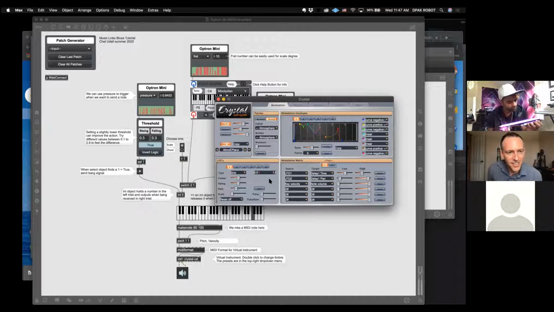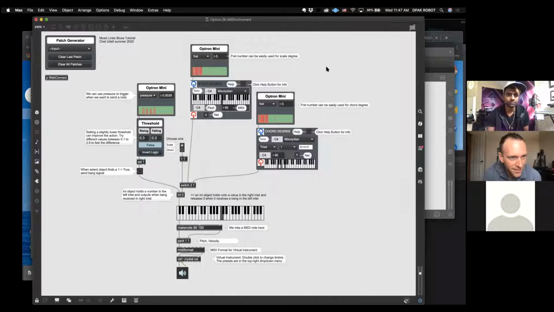So let's get into how this works. Let's start at the top left where it says Optron Mini and pressure. Basically, we're using pressure to be the trigger sensor, and then threshold. Tell me what threshold is doing. Once it gets past 50%, it goes from false to true. And on this one, it looks like it's 0.3.